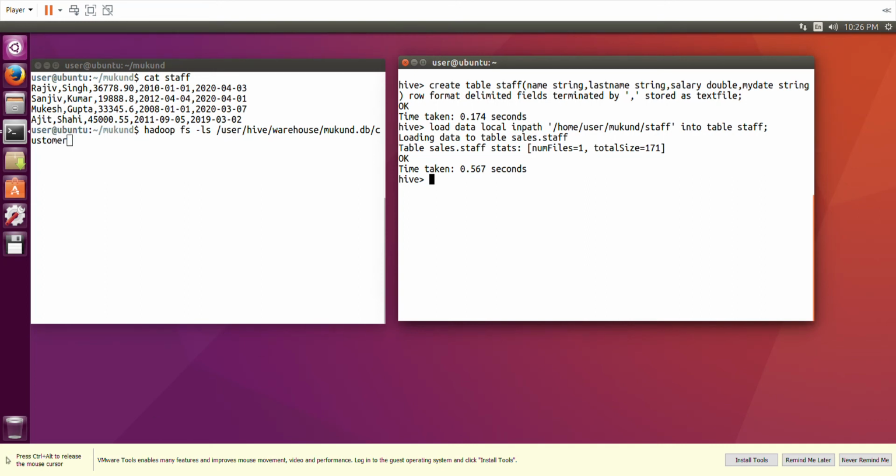In this video, we are going to see the built-in functions of Hive. So we'll be taking some built-in functions. For this, we have taken one example. There is one table called staff, and it has certain rows: first name, last name, salary, and date. On the basis of these rows, we have created a table called staff.